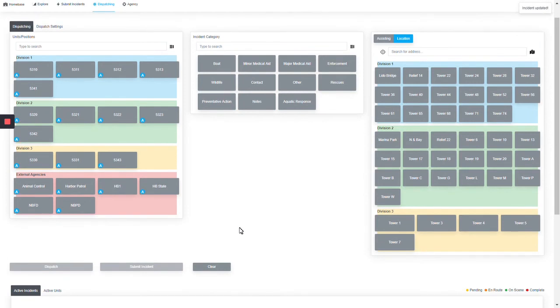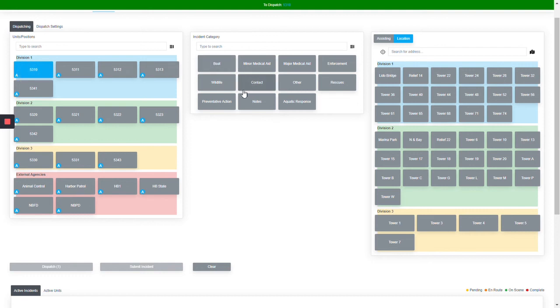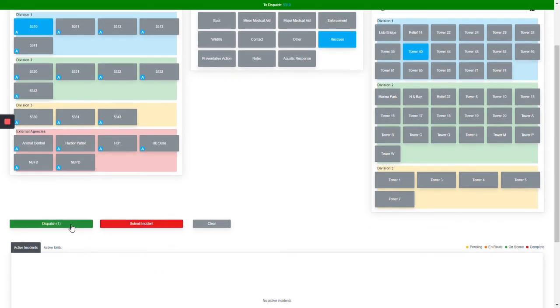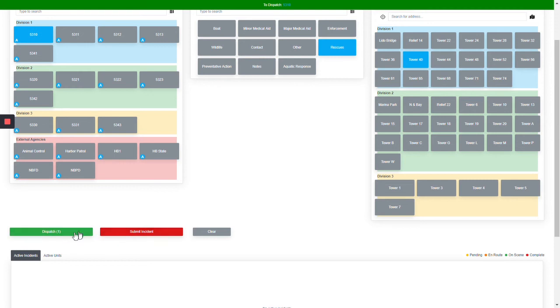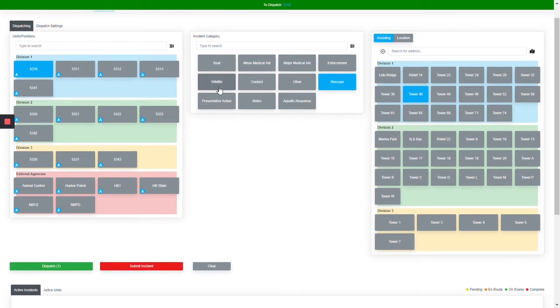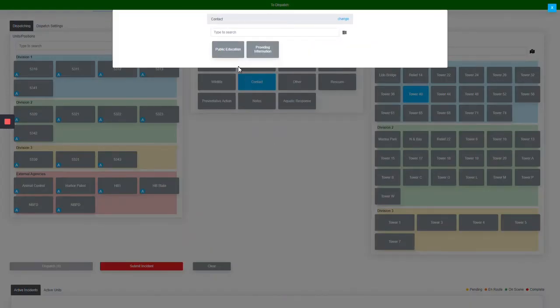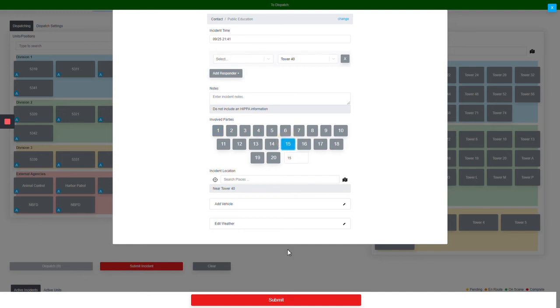I would say there's a couple other major features of this page. One is dispatching a call here and then being able to just submit the incident. Basically the difference between these two buttons is one of them, the one we've been using, puts them on an active call. The other one just submits it as a stat. So let's say you want to submit a contact at Tower 40. Tower 40 calls in and he's calling in one of his stats, and you just want to submit that. Just public education times 15.